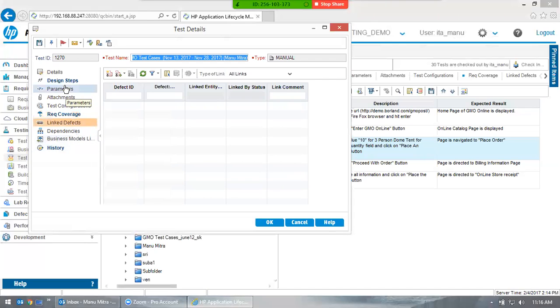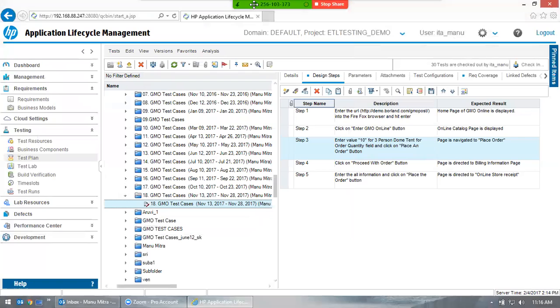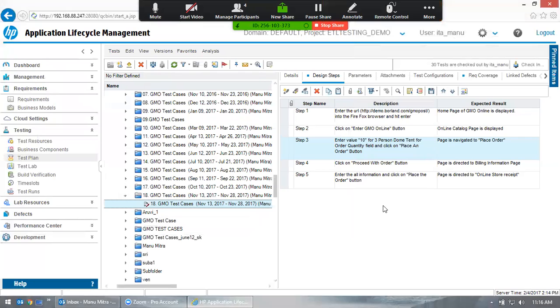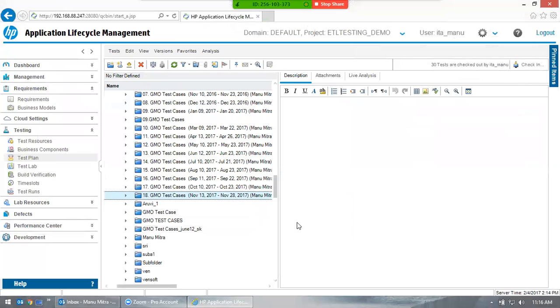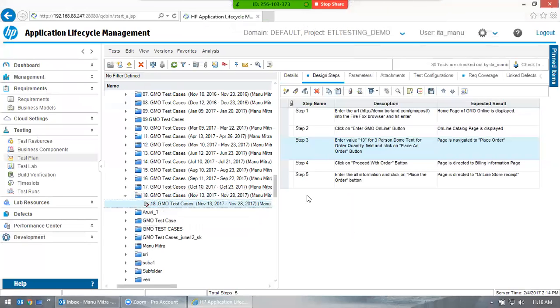See, all these are similar, but whatever is here, the module is here, but when you use it, you get to know this is something a little different. So, okay, that's about the test plan module. Any questions? The good thing about HPLM is that you can write your test cases in Excel and import them.